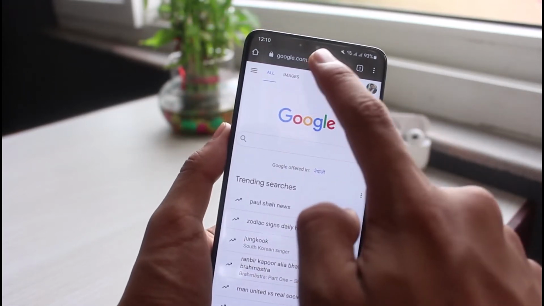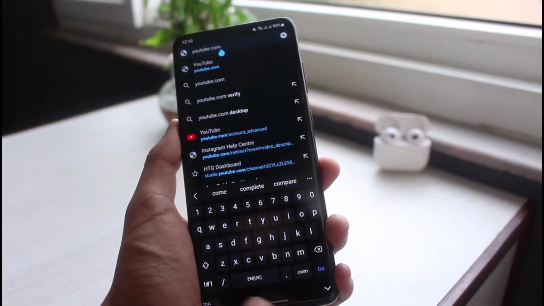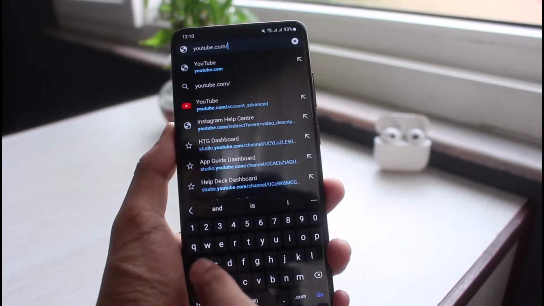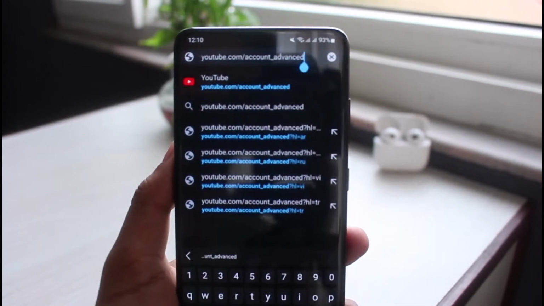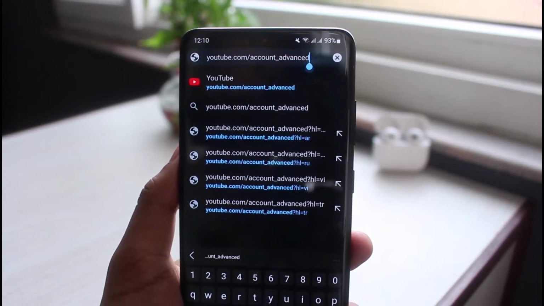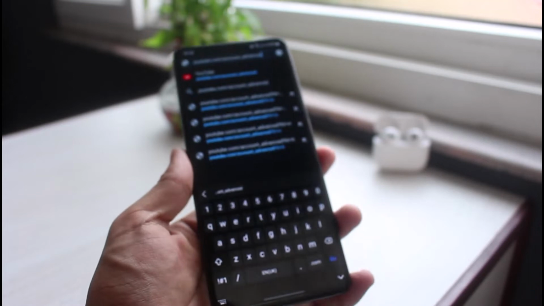What you have to do is, in the search box, simply go to youtube.com, and then put in a slash, then type in account_advanced. So I repeat that again, you have to simply go to youtube.com/account_advanced. I'll also make sure to leave this URL down in the description box.